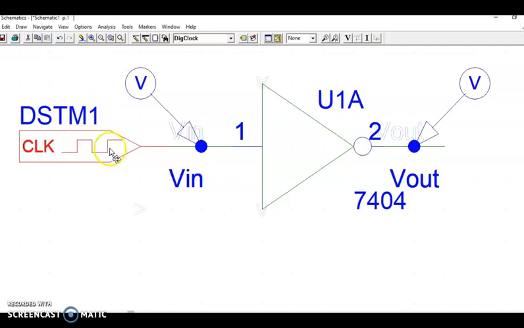Means for 2 milliseconds, it will be high. So whenever the input is high, output I'll be extracting as 0. Whenever the input is low, output I'll be getting it as high. That is what the setting we have done for this digital clock.